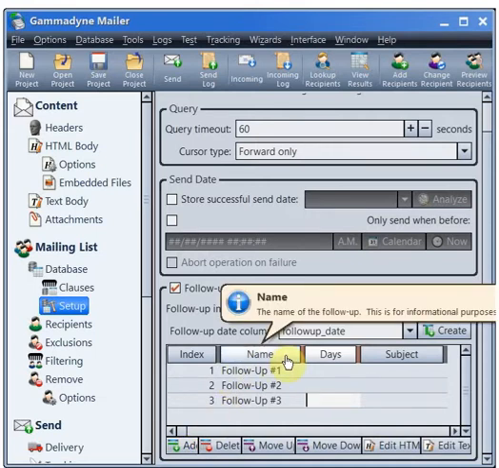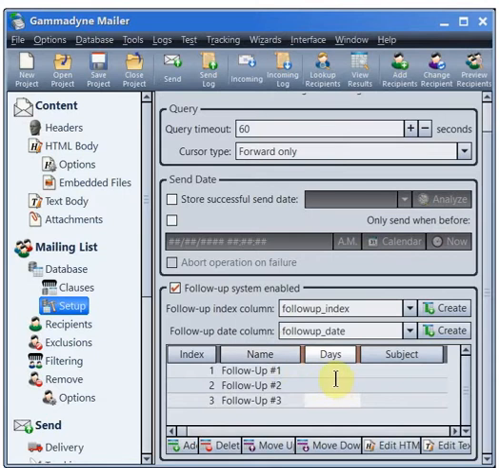The names are for your reference only and are not seen by the recipient. Change the Days column to reflect how many days should pass before the next follow-up is sent. We'll send the first follow-up to go out immediately, the second 2 days later, and the third 4 days after that. Fill in the subject column if you want to override the subject that was specified on the headers branch.